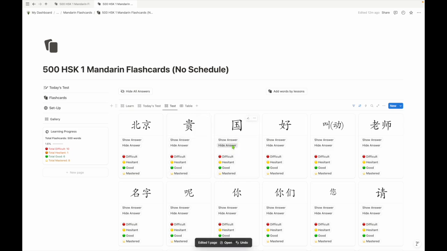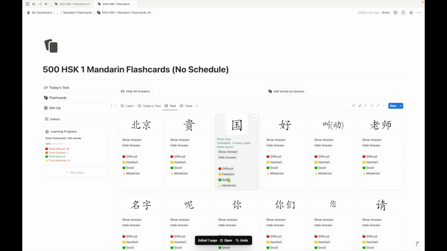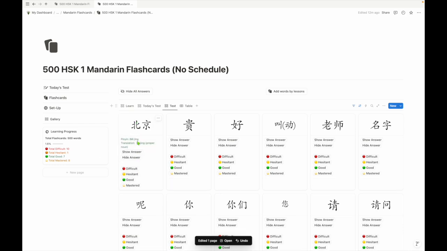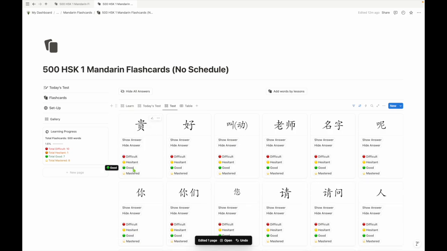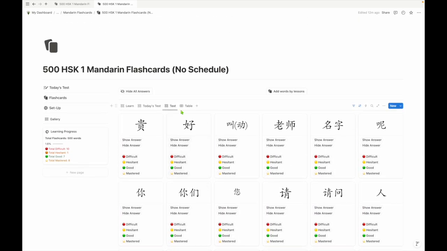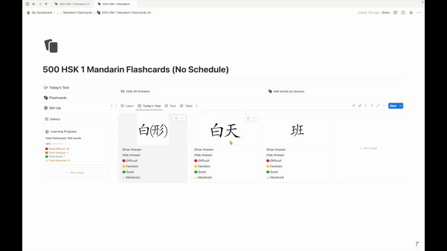I think this is Guo, if I'm not mistaken. Why do I keep doing that? Oh, yeah, that was pretty good, but I haven't mastered it completely, so let's just say good. And then it's been added here. I think I know this, but I find it difficult. Let's see. Yeah, I always get that one wrong. So that will be difficult. And then when you're done, these words will be rescheduled for other days. Probably you'll see them in today's test. And then you'll test them again until you have completely mastered all the 500 words.